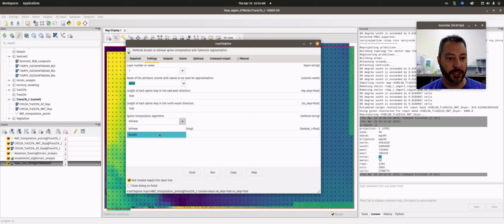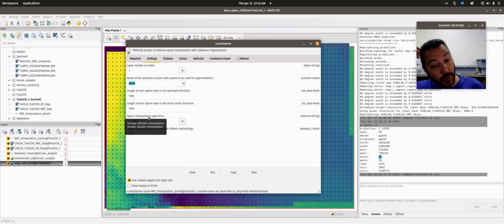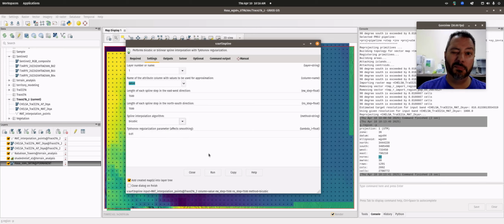We're going to use the bicubic one. Bilinear is just simpler, and it will go faster, but it may not be quite as detailed of a result. And then finally, the Tikhonov regularization parameter affecting smoothing. This is the number that we tell it how close we want it to be in terms of hitting right into each neighboring data point.